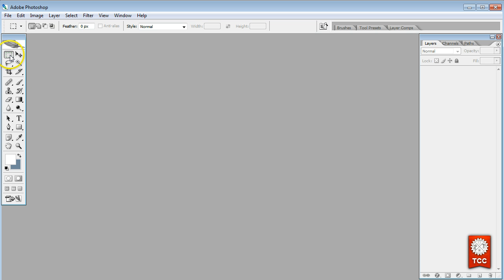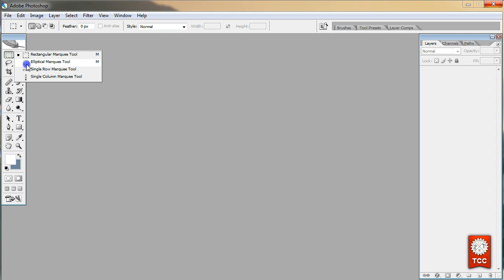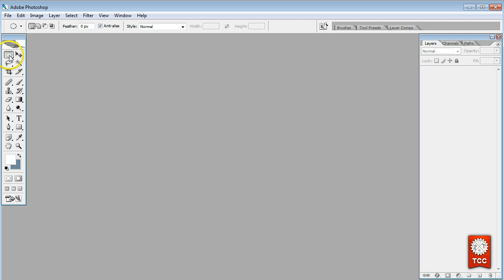If you click and hold the tool, this fly out menu, you can just choose a tool and that will be the one that's currently selected. We want to begin with the rectangular marquee tool. So let's go through the tools.